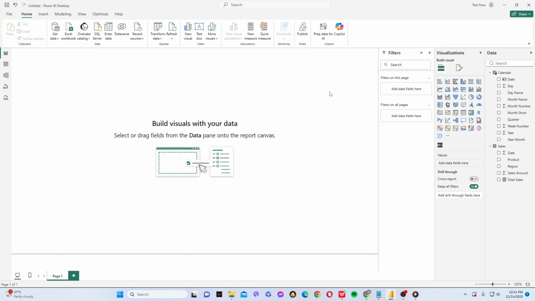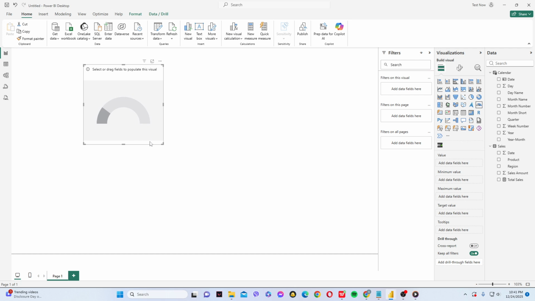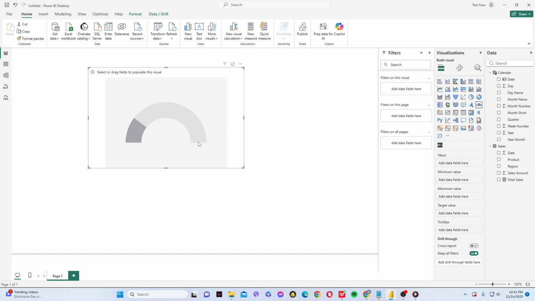Make sure you're on the report page where you want the gauge to appear. Look over to the visualizations pane on the right side of your screen and find the gauge visual. Click it once and Power BI will place a blank gauge on your report canvas. You can resize and position it just like any other visual, so feel free to drag the corners so it has enough room to display clearly.